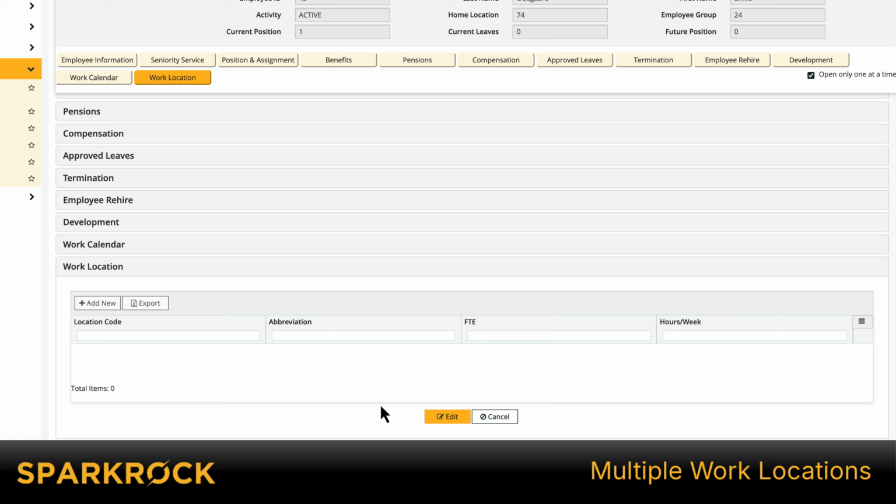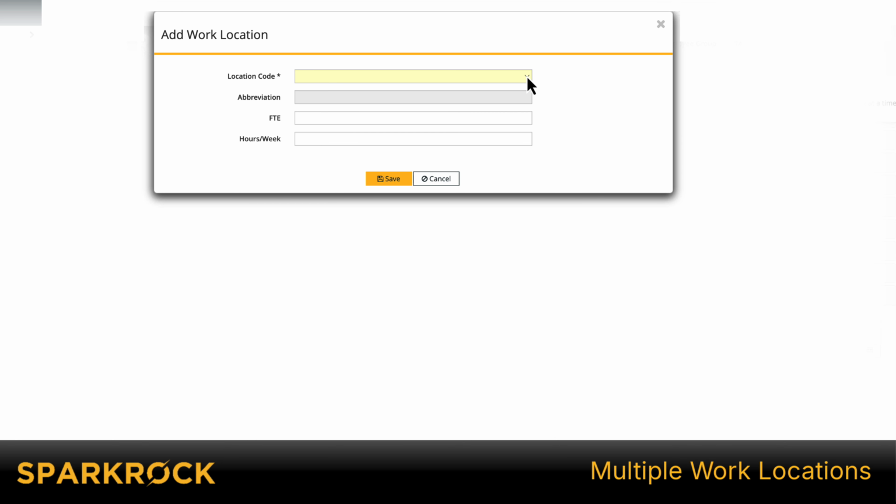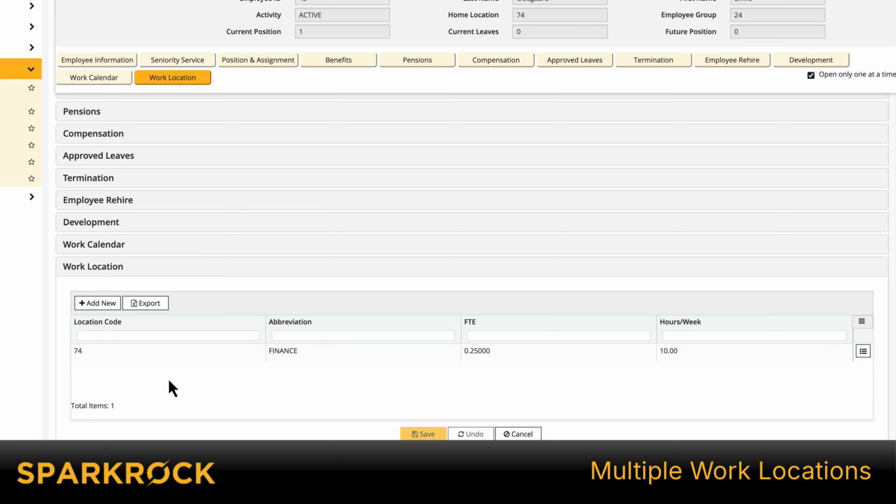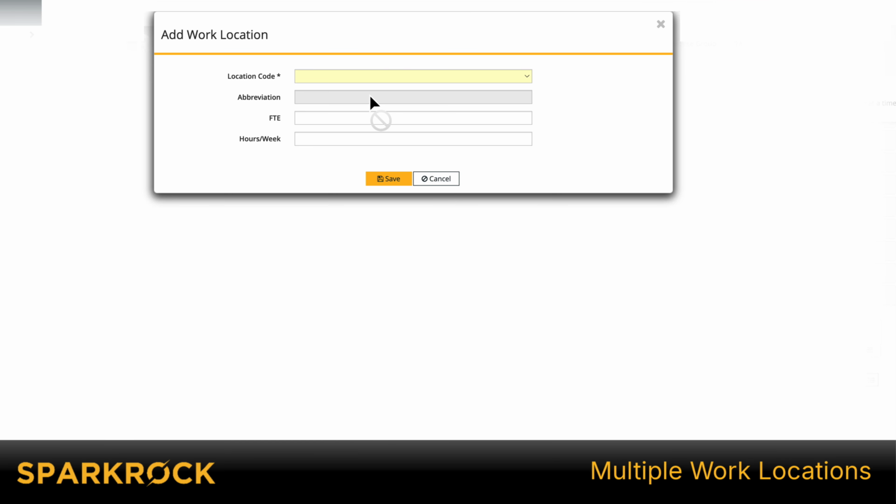entries. So to add one to this employee, we'll select Edit, then we'll select Add New, select your location from the dropdown, then add the FTE for this location, which needs to be 1.0 or fewer. So we'll put 0.25 here, and then the hours per week. Then we'll select Save.